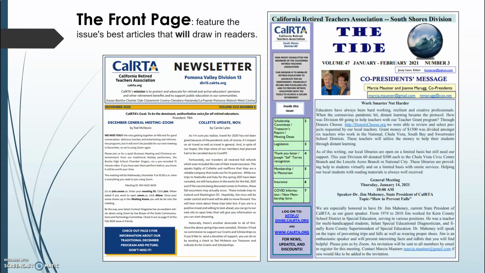Now, including the nameplate, the front page of a newsletter typically reflects one of two different design philosophies. Some divisions will include a high-interest article or two on their front page, perhaps about an upcoming guest speaker or a key announcement from CalRTA. Other divisions, however, include the president's message front and center. Their layouts, too, oftentimes include a table of contents and even contact information for their division.